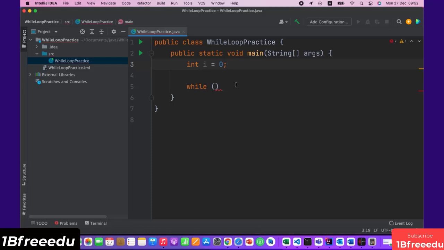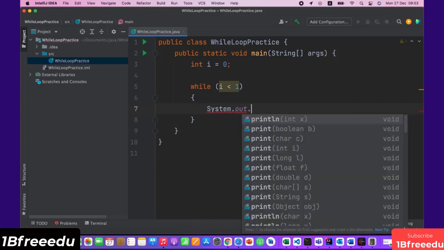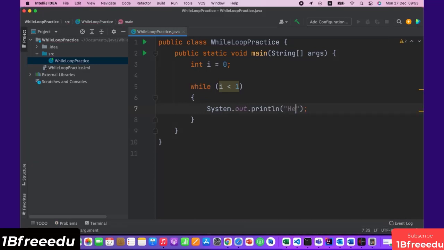Also, here I want to run this loop until the simple I variable is less than 1. So I write the condition as I less than 1. Next I add curly braces under the while. Next I write System.out.println("Hello World"); command to print hello world.